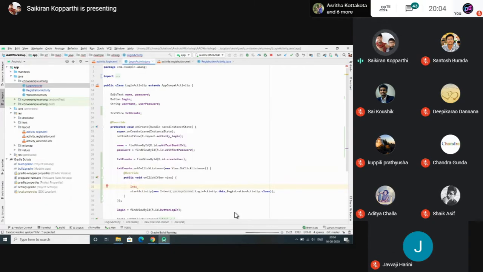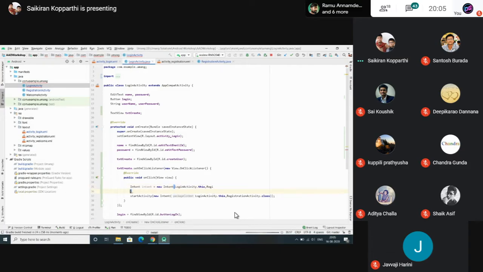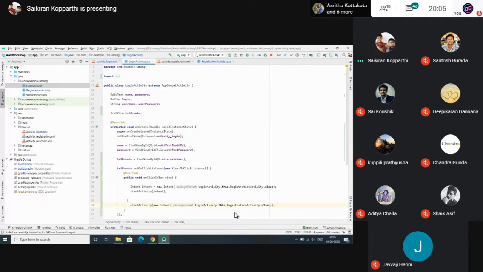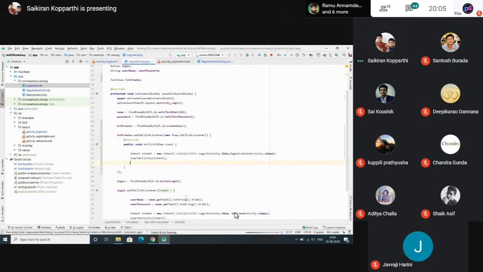You can write the intent in many ways. I'll declare an object, Intent equals new Intent, login activity. Both lines are the same. I am just creating an object here and passing it to the startActivity parameter, while in the other I pass the intent inside startActivity itself. There is no difference. Now please deploy your app in your mobile phones.